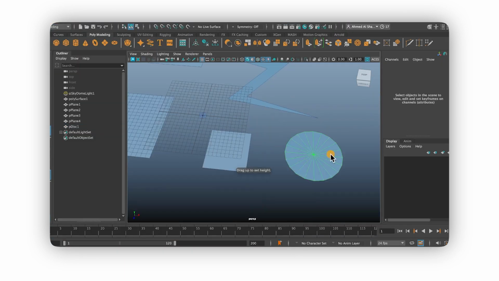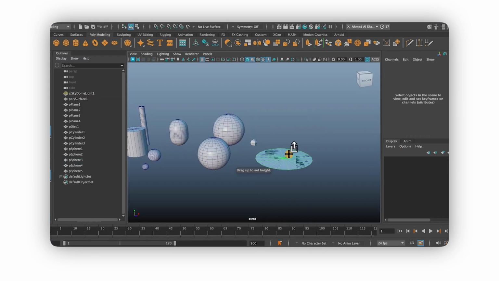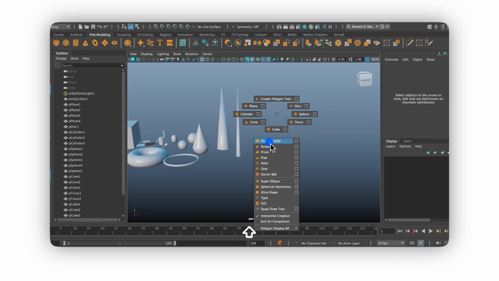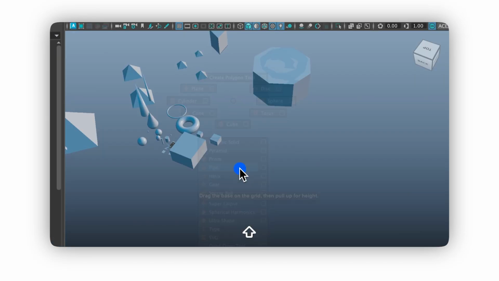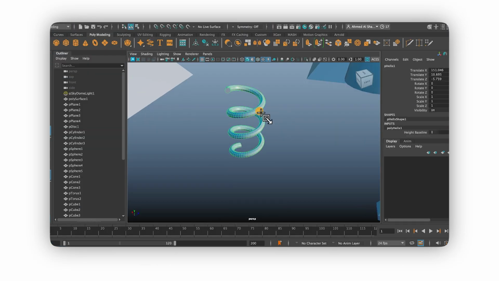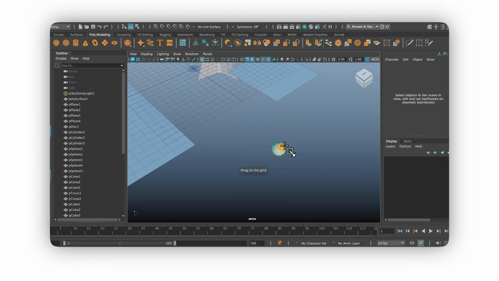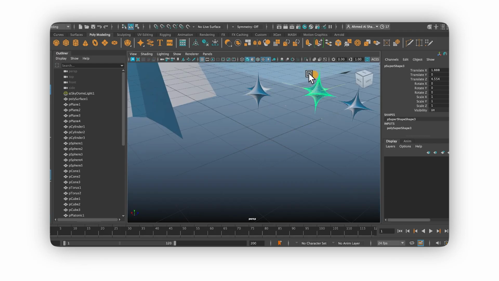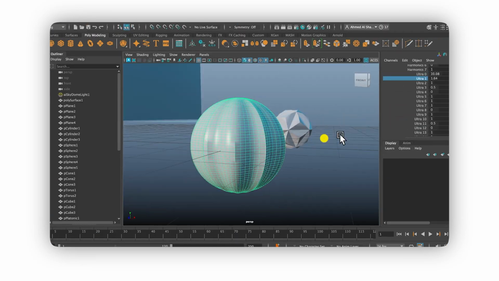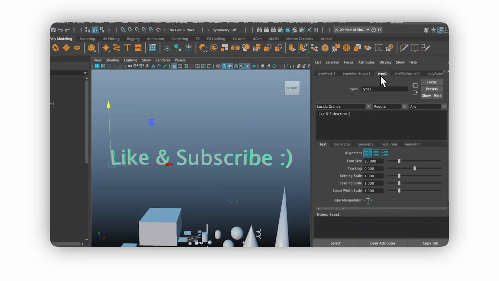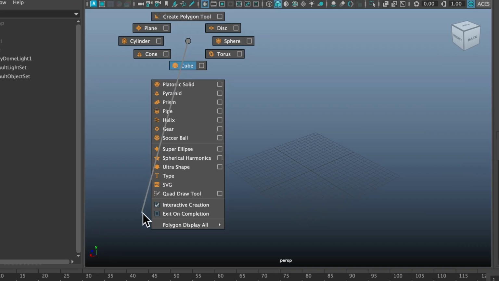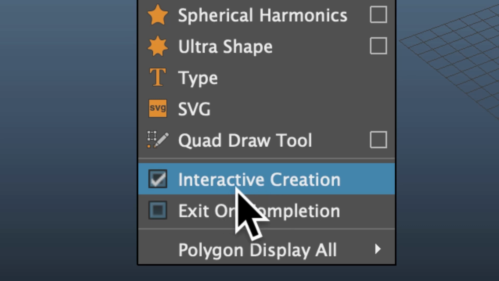Here you can create primitives quickly. We have primitives like plane, cube, sphere, cylinder, cone, and torus, but you can also get more shapes like a prism, gear, soccer ball, helix, and ultra shapes. Normally you would go digging through the top create menu, but with shift right click they appear directly under your cursor. And also pro tip, enable interactive creation to click and drag primitives directly into your scene.